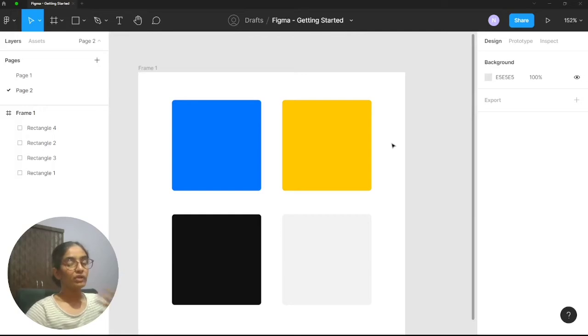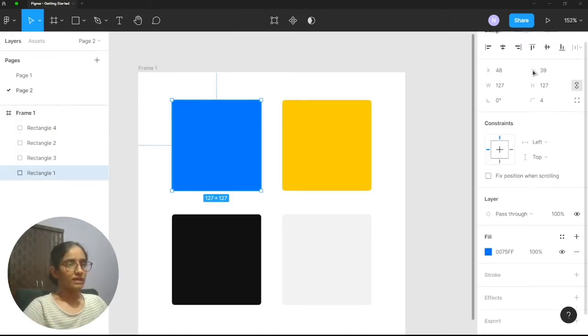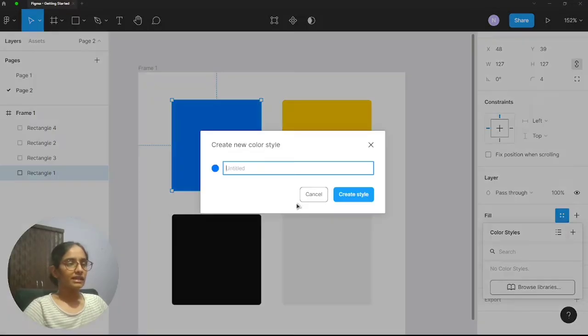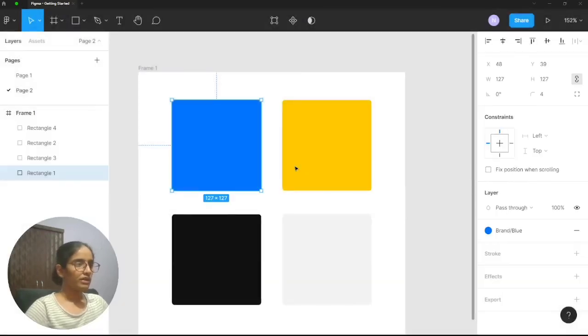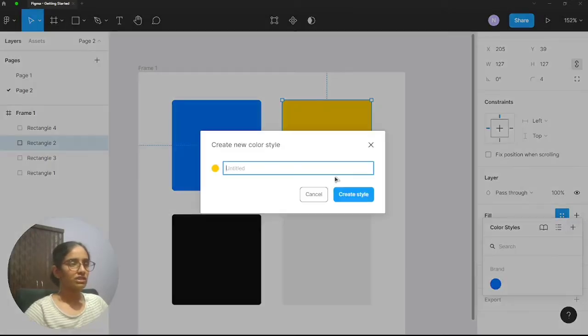So now let's take a look into how we can make our color styles. All you have to do is select your element that has the color and then head over to your properties panel. On the right side, you'll see the fill section and you'll see 4 dots beside it that says style. You have to click on it, click on create style, and then you can name your color whatever you want to. So right now, because I have 2 categories of color styles in my canvas, I have my layout colors and I have my brand colors. So I want to name this brand/blue. Alright, so I have my brand/blue, and then here I'm going to create another color style that says brand/yellow.